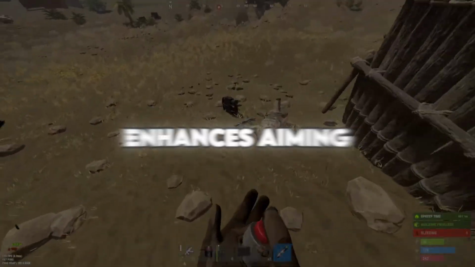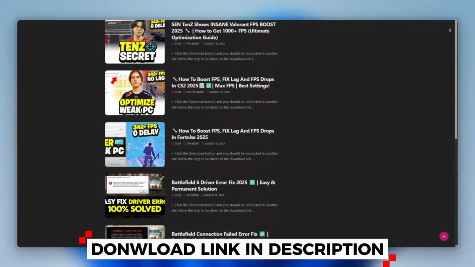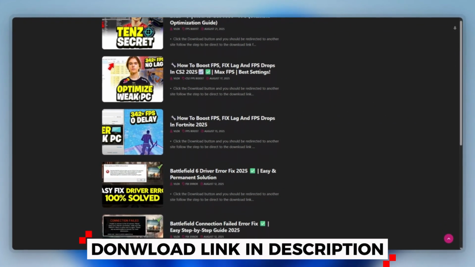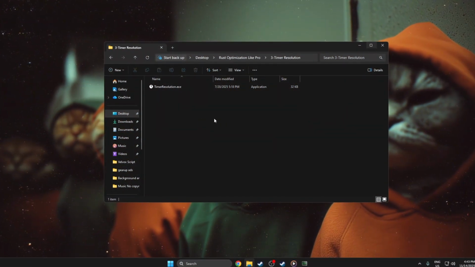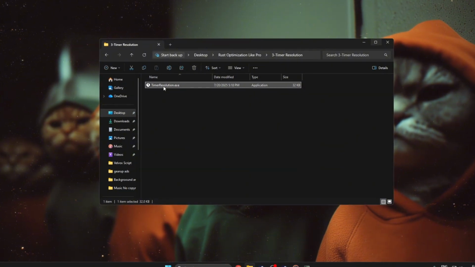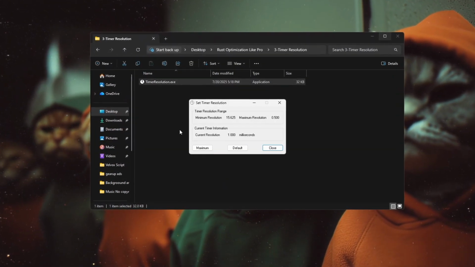Step 5. Enhances aiming accuracy and reaction time in game. You can download this tool quickly from the website link provided in the description and start optimizing your PC right away. Make sure your PC is fully started, and then right-click timerresolution.exe and select Run as Administrator.